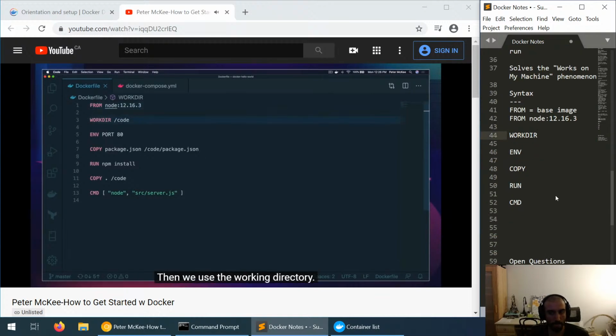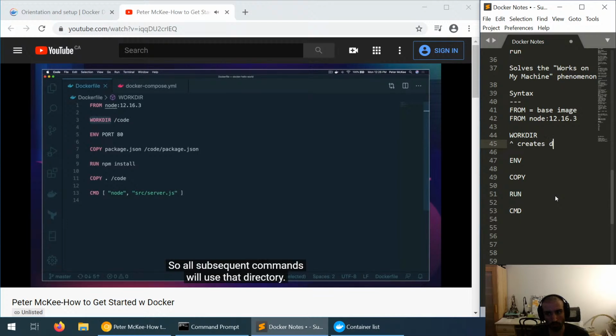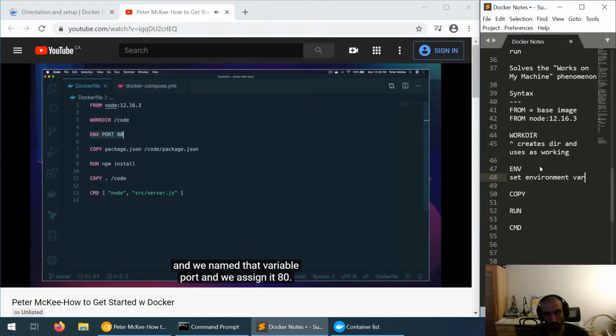Then we use the WORKDIR. What the working directory command tells Docker is to create this directory /code and use that as our working directory. So all subsequent commands will use that directory. And then on line 5 here, we set up an environment variable with the ENV, and we name that variable PORT, and we assign it 80. And so environment variables will then be able to be accessed by any processes that are running inside your image.